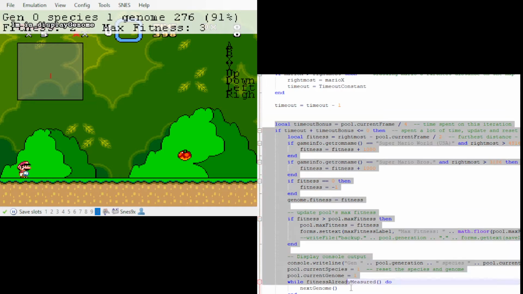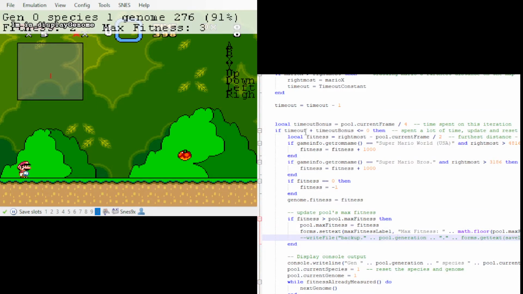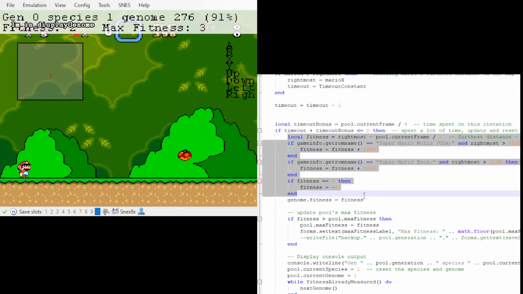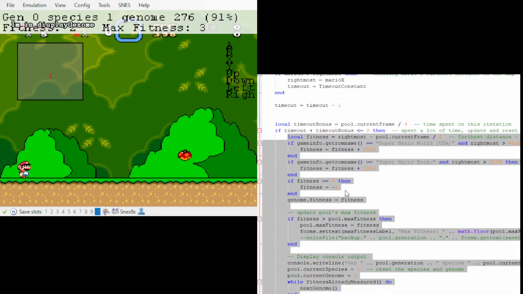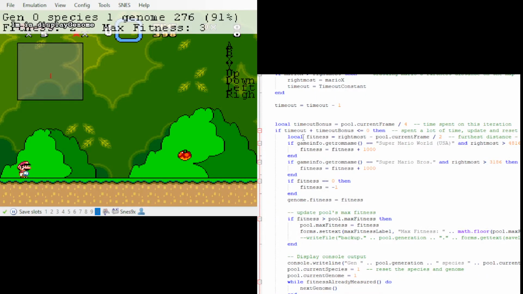Then let's go back to this section. I put some comments here as what I think it means. We can just briefly regard it as, if you timeout plus timeout bonus, so timeout is going to keep decreasing, it's going to be negative. You spent too much time here, we're going to reset. Then yada yada yada. We're going to initialize the run.